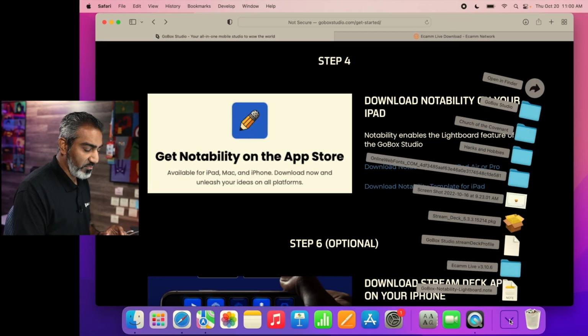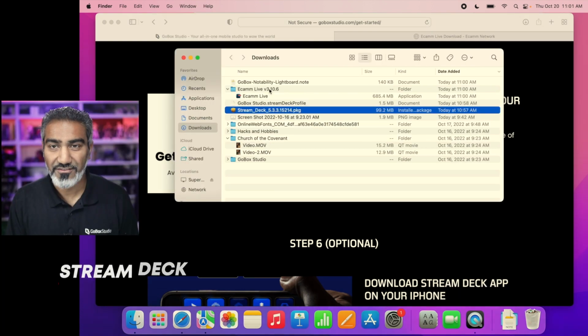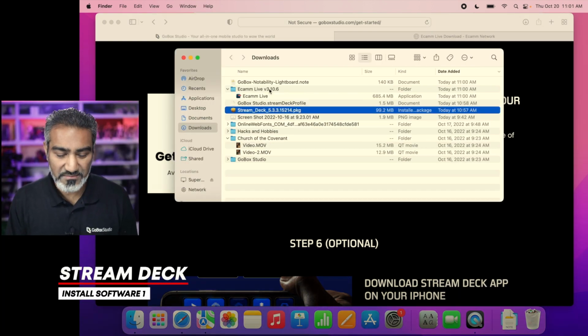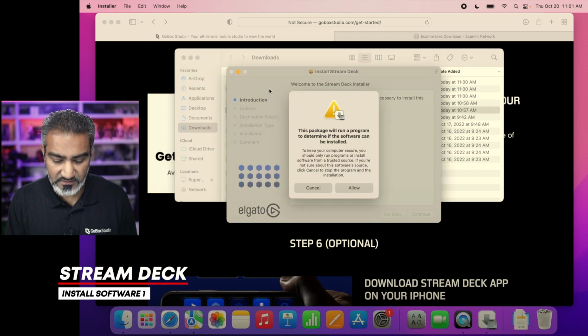Let's go ahead and open up the downloads folder. Open this folder in Finder. The first thing that I want to install is the Stream Deck software. Let's go ahead and do that.